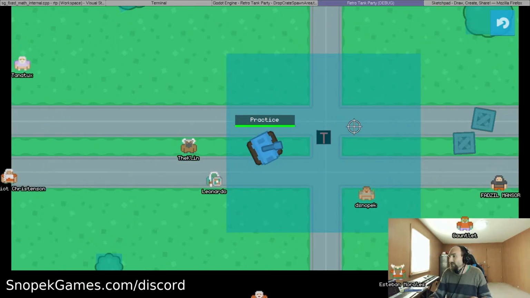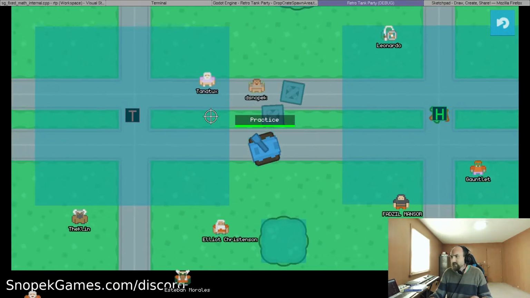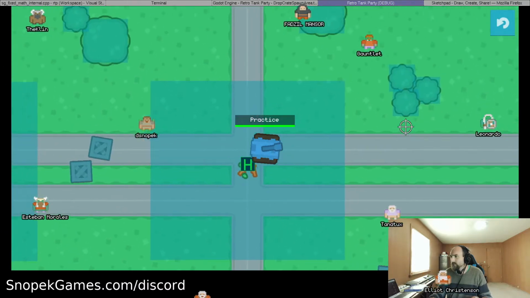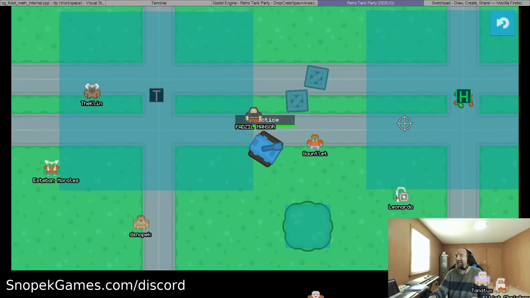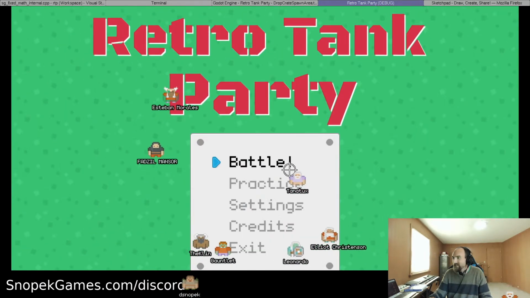All right, so we can shoot the crates. Let me go shoot the other crate. Bam! Interestingly though, shouldn't the bullet explode? The bullet kept going. Oh, and we can't pick up the power-ups. Okay, a couple of things here. Let's exit out of here, go back in.